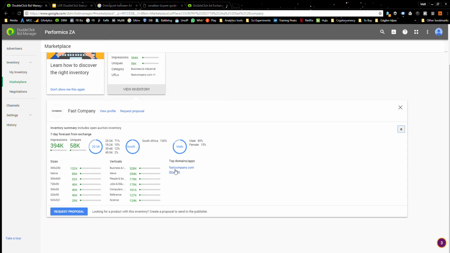Click on this arrow to see the demographic profiles and the sizes that are available in the inventory for each size, and the verticals that they're in, and also the domain. So here's Fast Company in Inc.